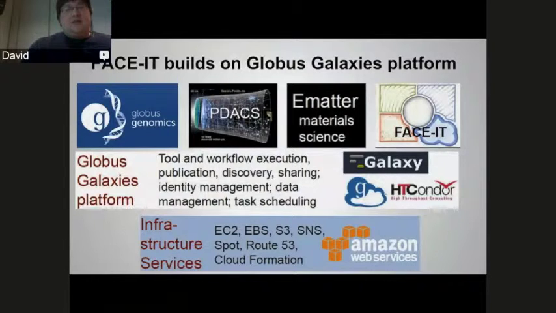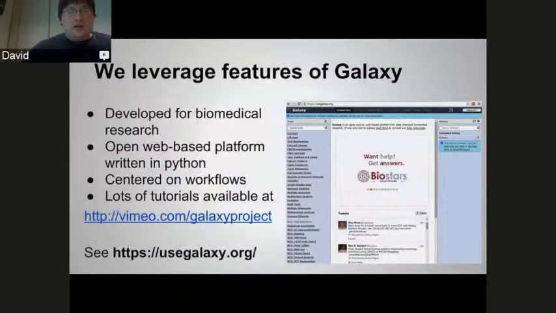Galaxy is a web-based tool. It's written in Python, and it runs on Amazon EC2 resources. If you're interested in the biological uses of it, you can check out the Use Galaxy page at usegalaxy.org. They also have video tutorials available at vimeo.com/galaxyproject.